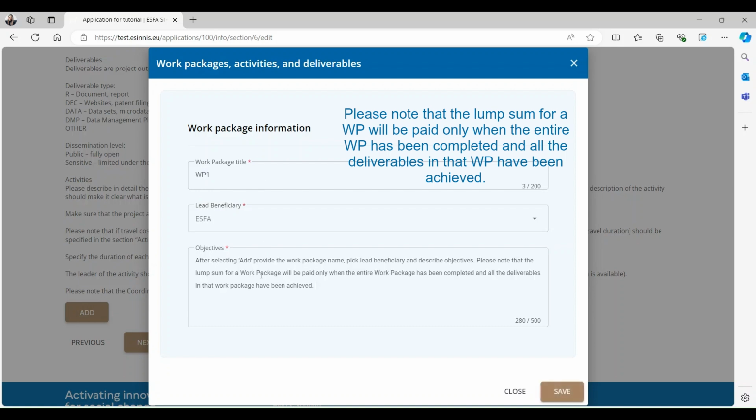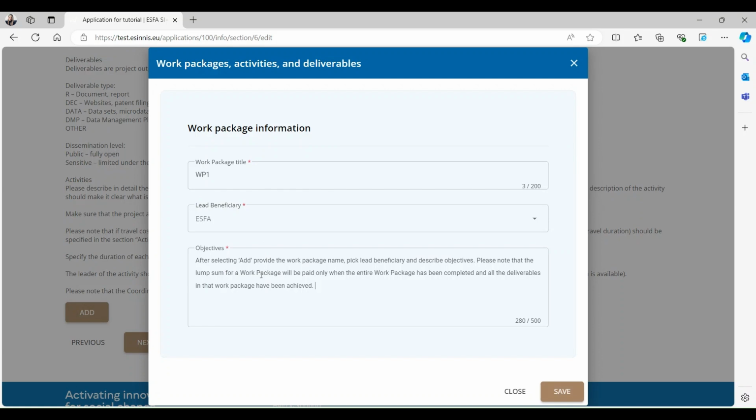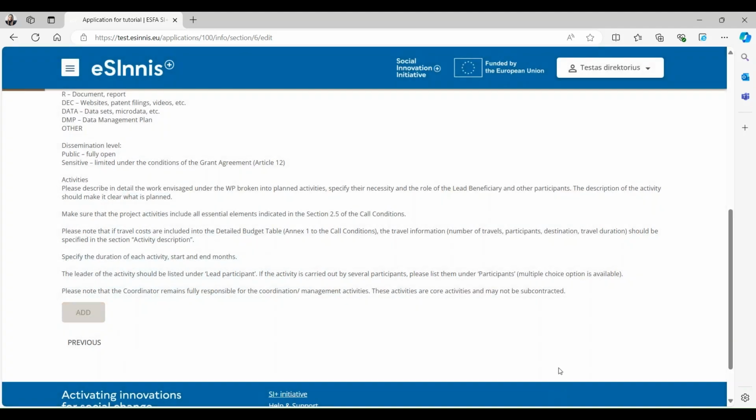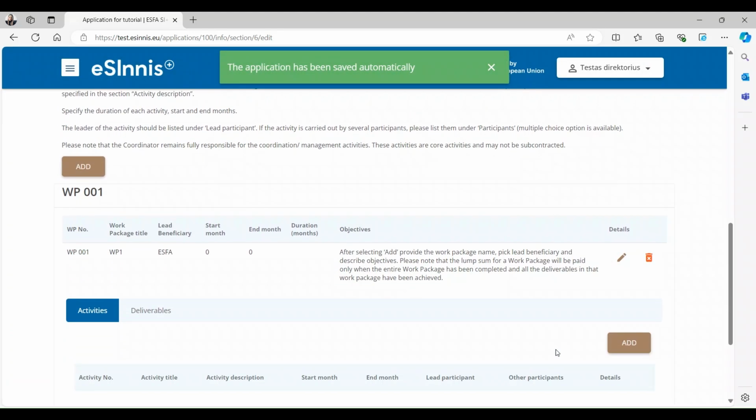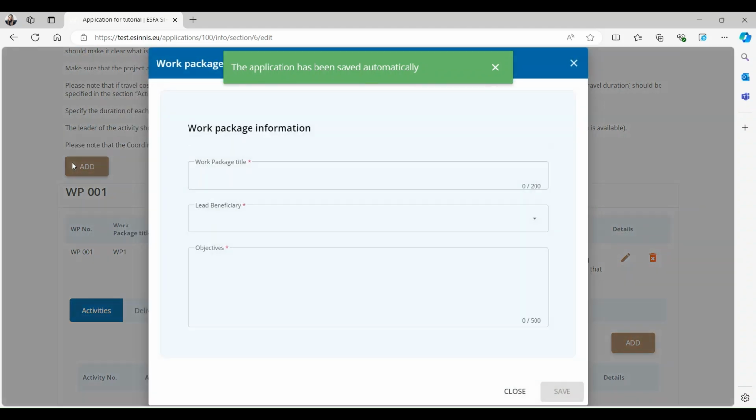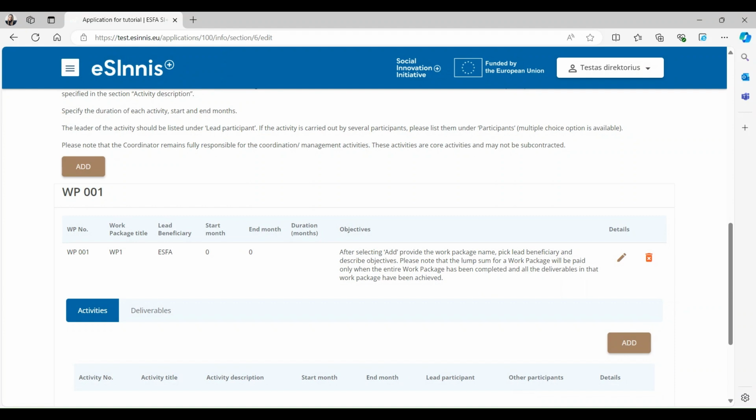Please note that the lump sum for a work package will be paid only when the entire work package has been completed and all the deliverables in that work package have been achieved. Once the required fields have been filled in and saved, the work package information will be displayed in a general list. The system will also display a message indicating successful saving. Repeat the same step to create all the needed work packages. If you need to modify the saved work package details, simply click on the pencil icon next to each work package.